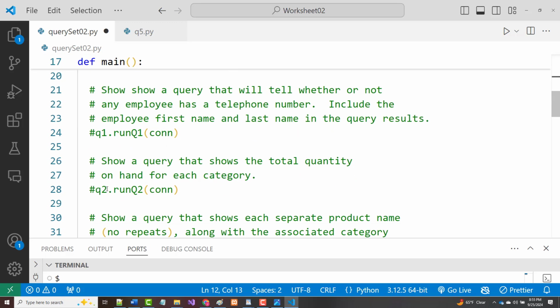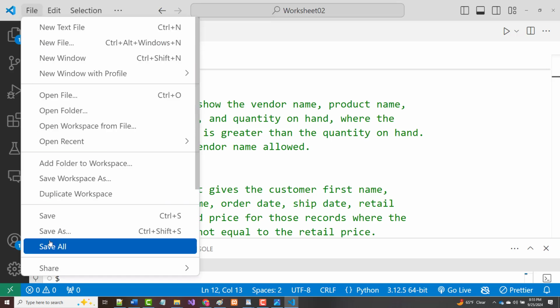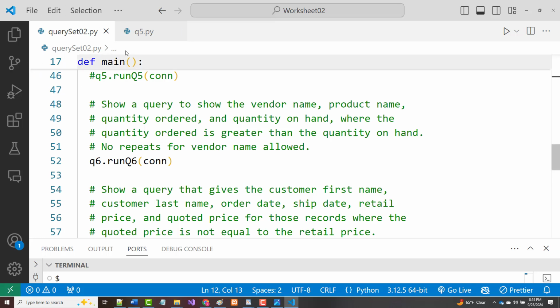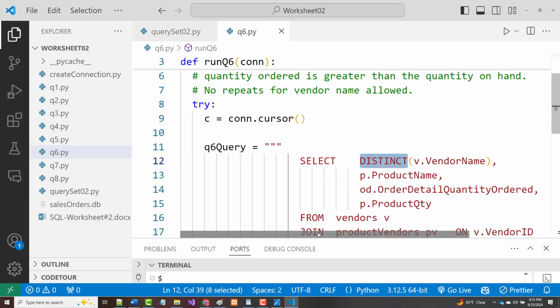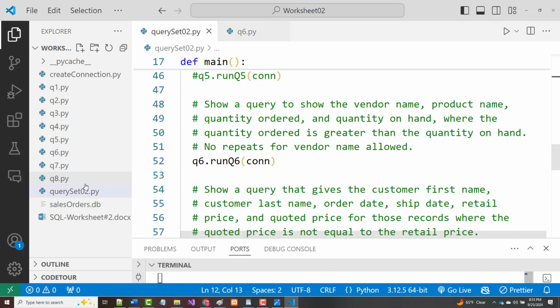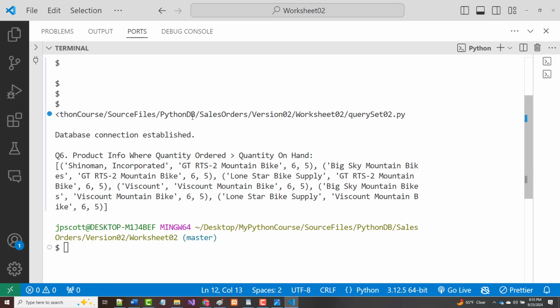All right, so there's 6. And number 6, we want the vendor name, product name, quantity ordered, quantity on hand. All right, but we don't want any repeats in the vendor name. And you saw how large that last query was. Well, the only real big difference in here is in query 6, we have the word distinct, which says show the vendor name only once. So when we run this, you should see a lot less output than you saw previously. And there it is.